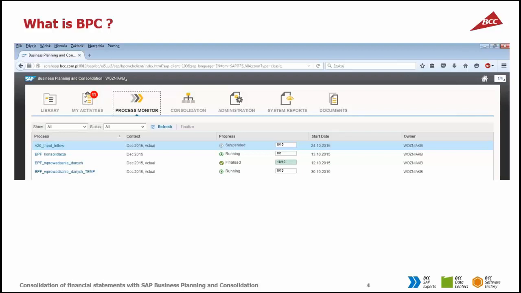This is a tool for, for example, the finance director, who can decide to convert currencies or to calculate the final consolidation.